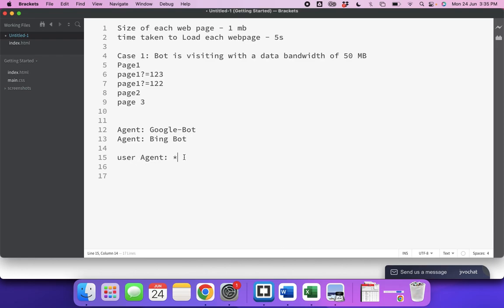Okay, user agent colon star. There is something called allow and disallow. Allow indicates, the first thing that you have to write is allow colon slash. So this is instructing the bot to blindly crawl everything on the website until I tell you what not to crawl.